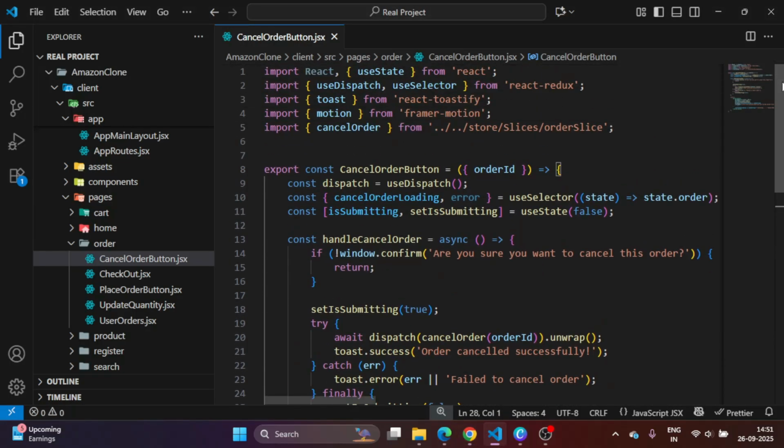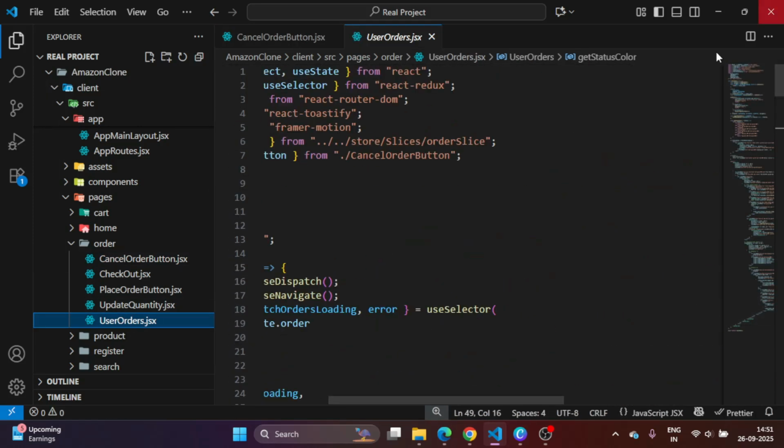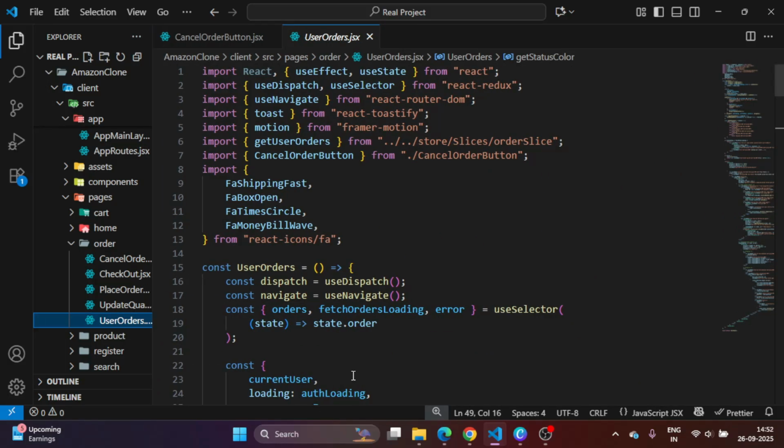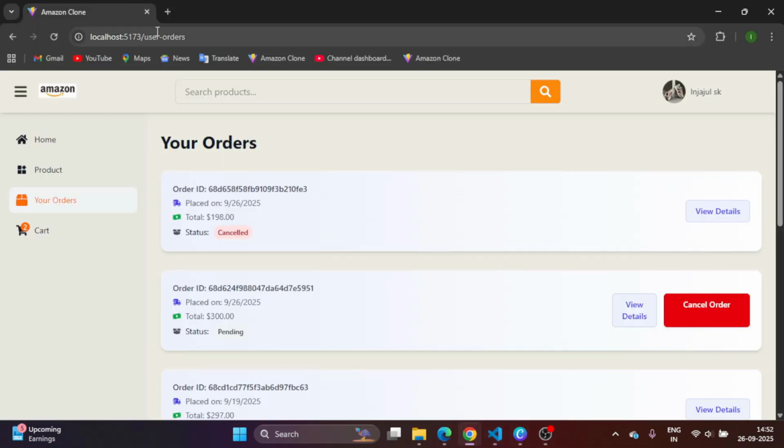So this is the cancel order, and this is the component. This is the child component, right? So this is the main component. Inside it we are creating all the things, right? So this is the user orders. This is the user order page.